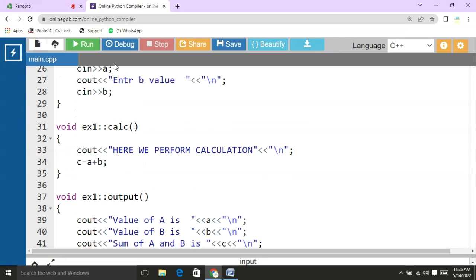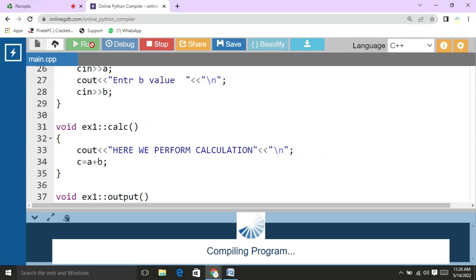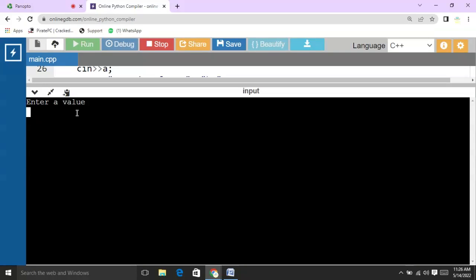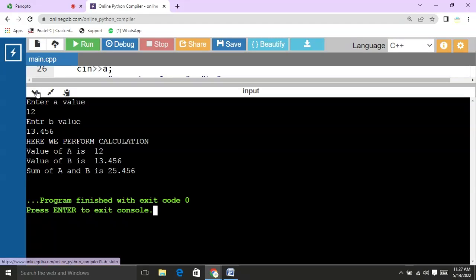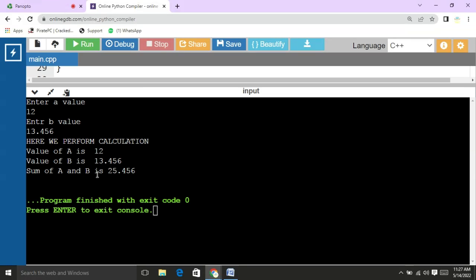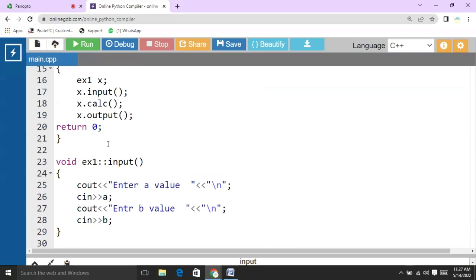Now I try to execute this code. Please observe. You can observe here, enter a value. Now I enter a value equal to 12. Enter b value equal to 13.456 because I have given it as a float. Now here we perform the calculation, that means the calculation function is called and the calculation is performed, but I print the output in another function. Please see, the sum of a and b is 12.6. So okay friends, you can understand this code.